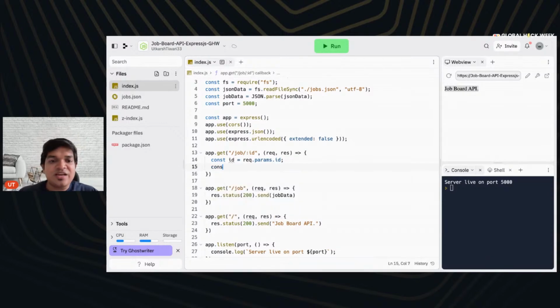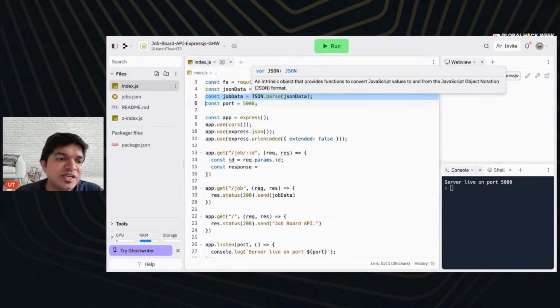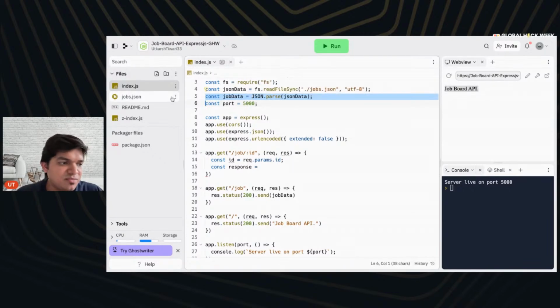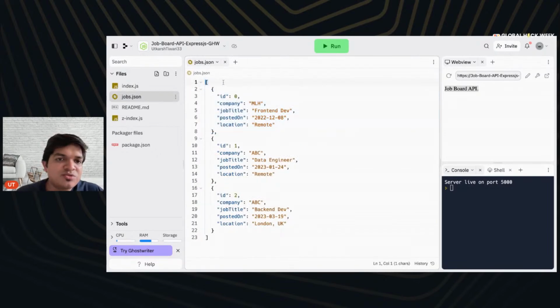Once I have done this, let's create another const, let's call it response. Now what is this response going to be? Remember our job data. What was our job data? Our job data was basically an array, because as you can see in jobs.json, this was an array.